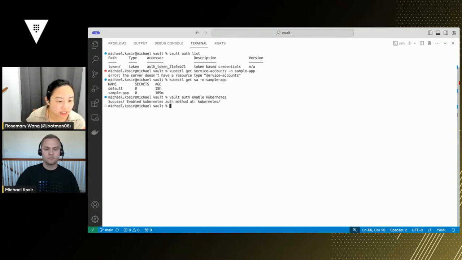There we go. Okay, we have enabled the Kubernetes auth method. The next thing we're going to do is set up what is called the token reviewer JWT. When you deploy Vault, there should also be a service account associated with Vault. So, Michael, if you could go to the Vault namespace and check that there's a service account called Vault. Yeah, so, well, there's Vault Agent Injector. We may have to create one, but we could probably use Vault Agent Injector.